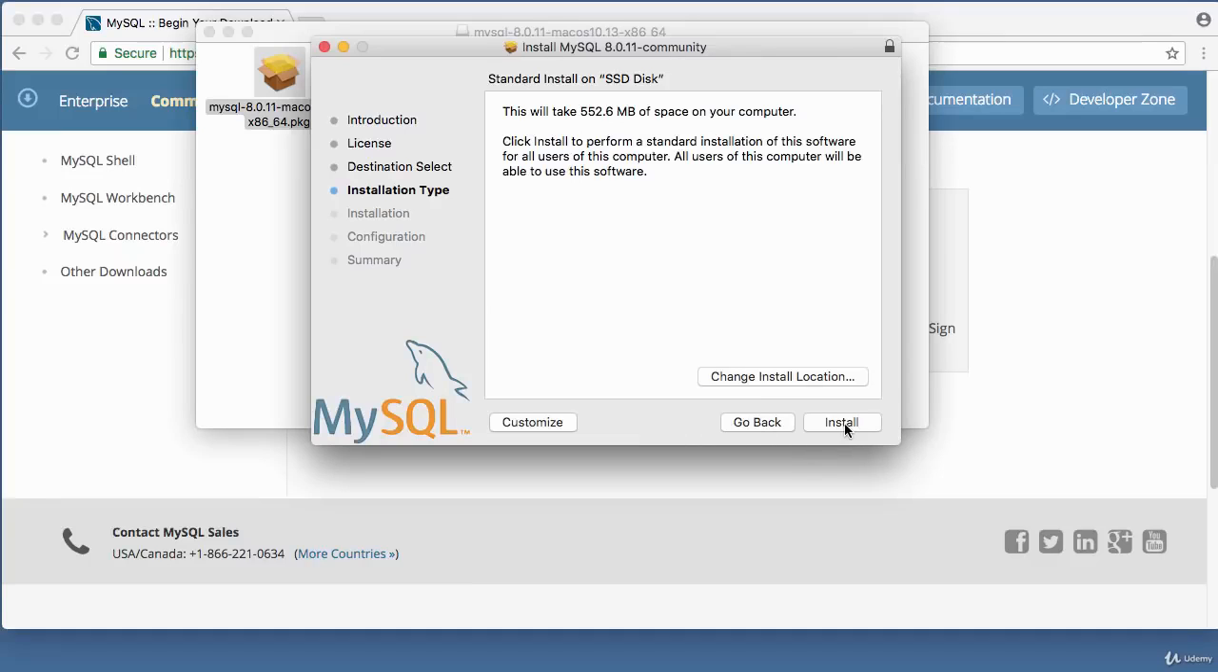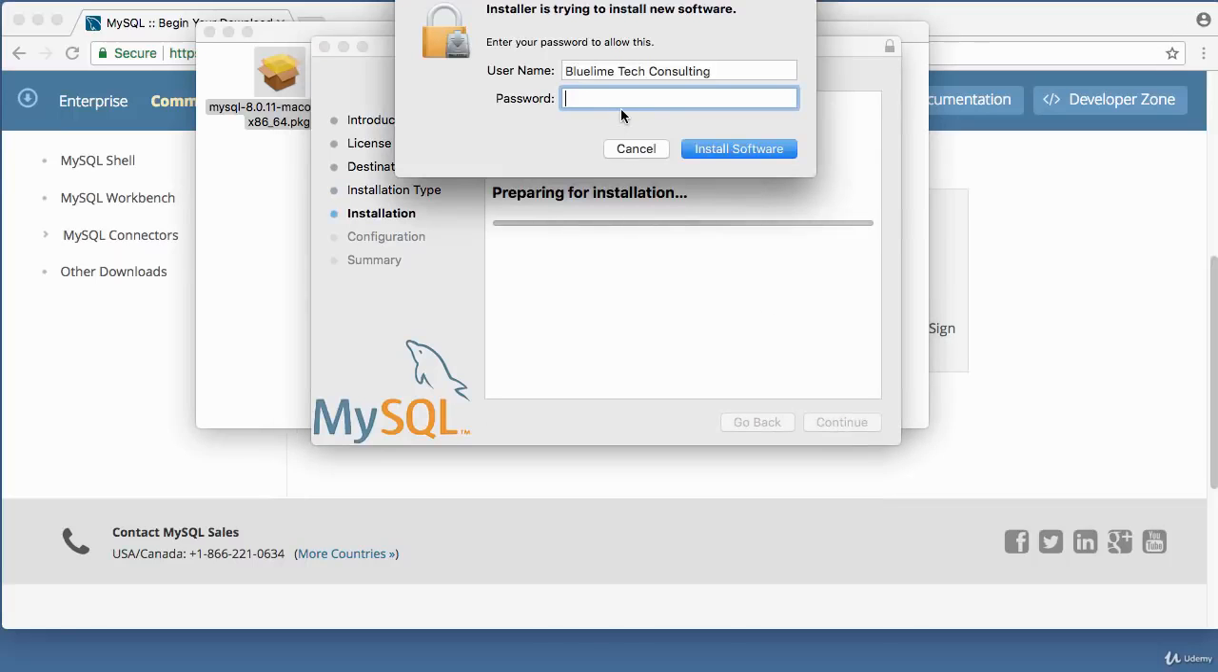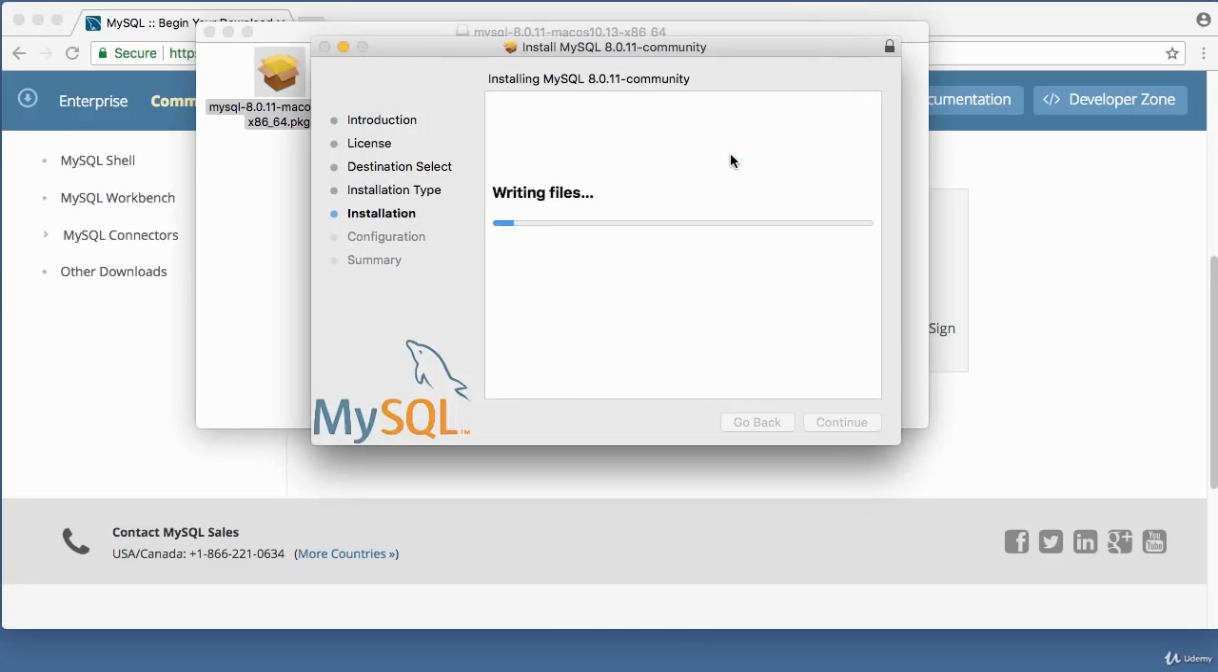Click install. It tells you it will take this amount of disk space, so make sure you have enough disk space. You can change the installation location if you wish to do so, but I'd recommend you just accept the default. Click install. It will prompt you for your password. Just enter your password to progress with the installation. Click install, and it's doing the installation.